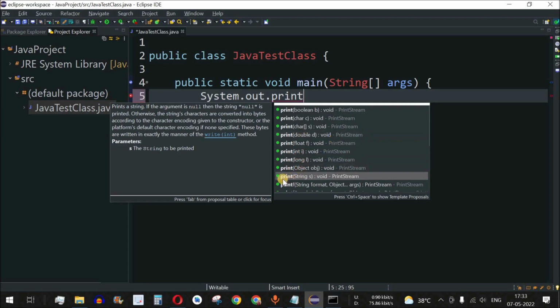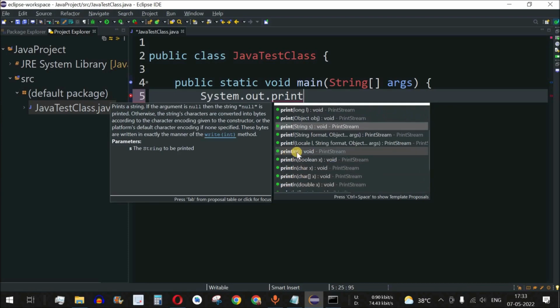Guys, there is one important difference over here. As you can see, we have print, and we also have something called println. The only difference between print and println is that the print statement will print the string, and then there will be no new line character. So it will not go to the new line, whereas println will automatically go to the new line character. I'll show you this with the help of an example.